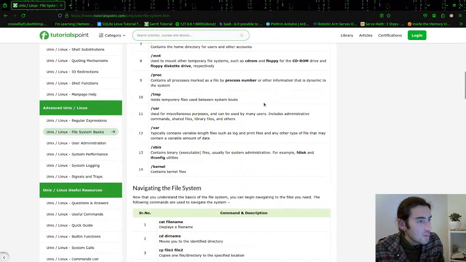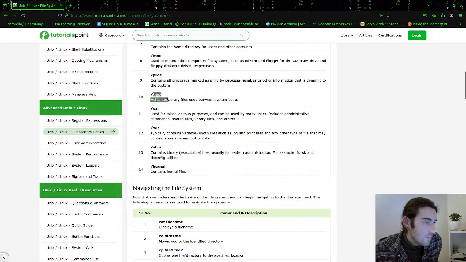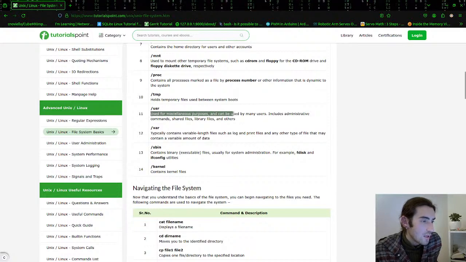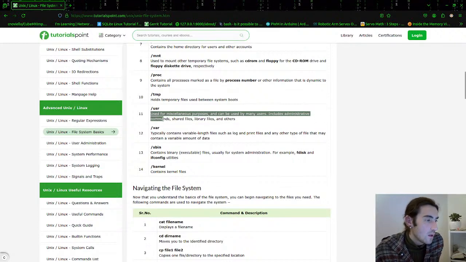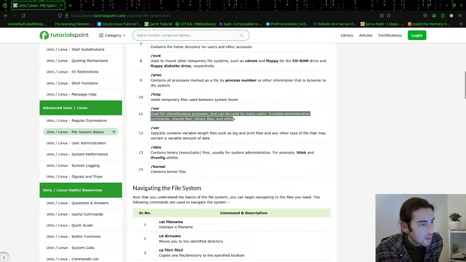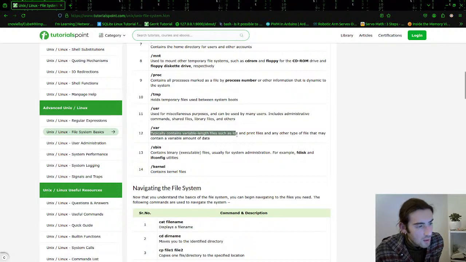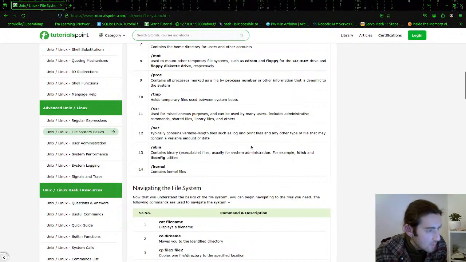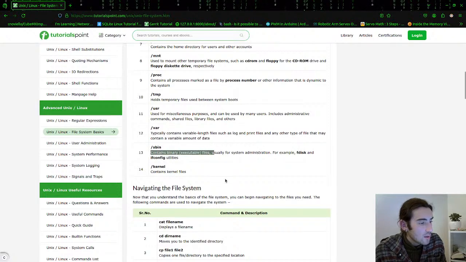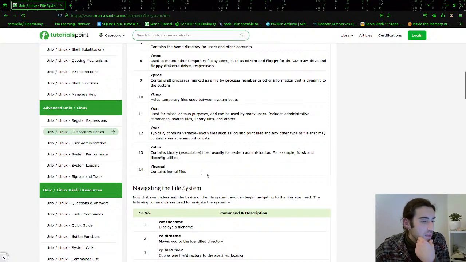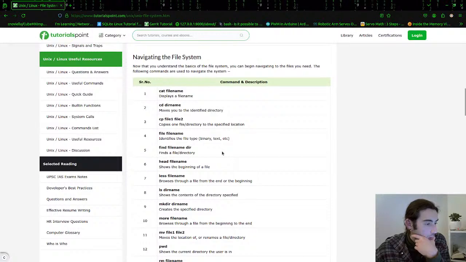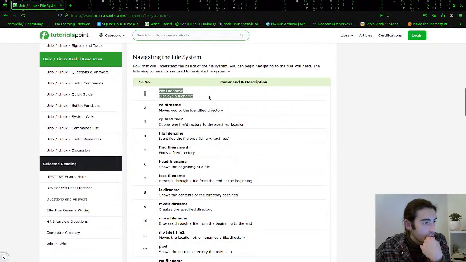Tmp holds temporary files used between system boots. Usr is used for miscellaneous purposes and can be used by many users. It includes administrative commands, shell files, library files, and others. Var typically contains variable length files such as log and print files and any other type of file that may contain a variable amount of data. Sbin contains binary executable files, usually for system administration, for example the fdisk and ifconfig utilities. Kernel contains kernel files. So these are the commands: view.